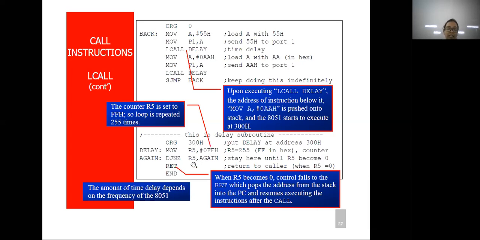So once this delay loop is over, your delay loop runs 255 times. FF is the maximum limit, so it will run 255 times. Once it has run 255 times, after that it will go to the RET instruction. What will the RET instruction do? When R5 becomes 0, control falls to the RET instruction. It will pop the address from the stack. Initially, we pushed the address of the next instruction on the stack. Once this operation is over, now we have to pop it back.